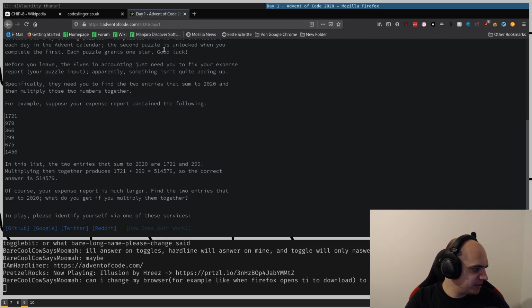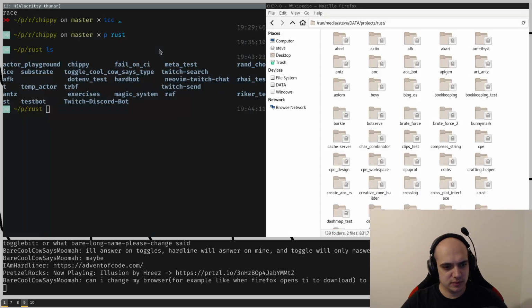Can I change my browser, for example, like when Firefox opens, to show hidden files by default? What? Okay, so on Linux, also the Firefox download save dialog, or what?